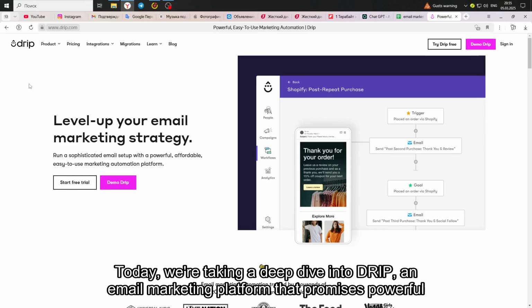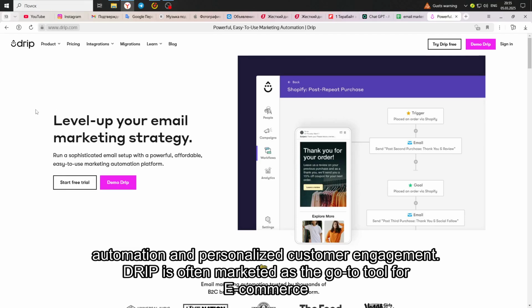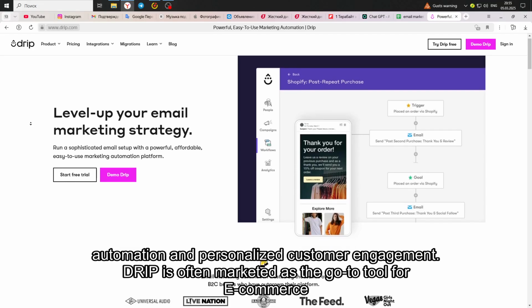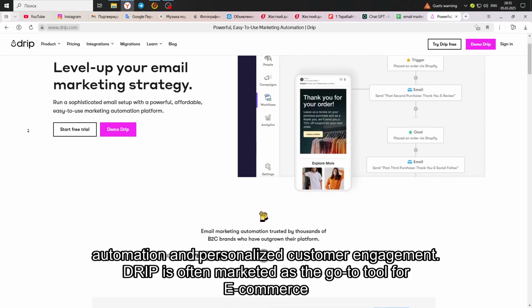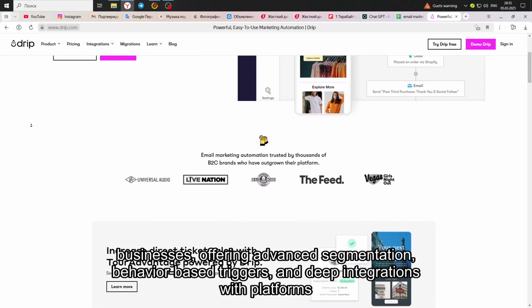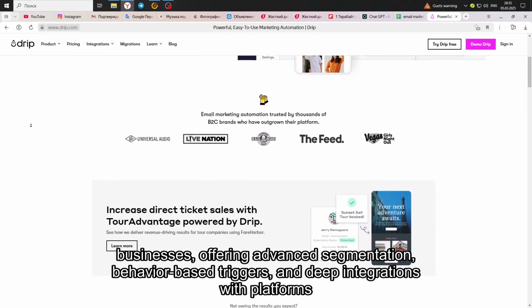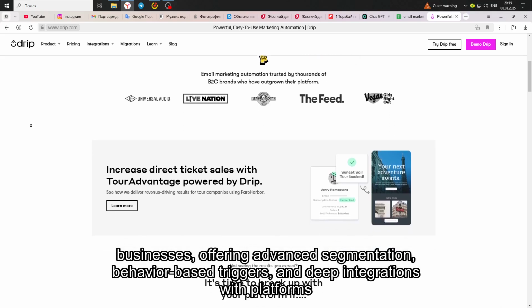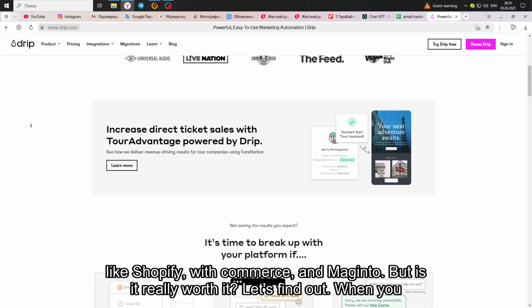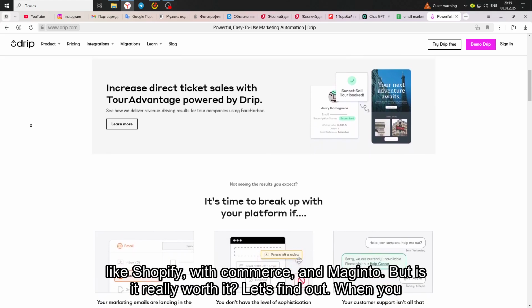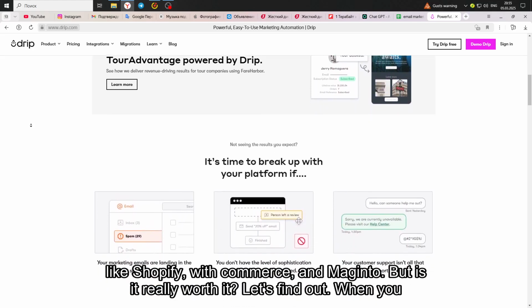Today, we're taking a deep dive into Drip, an email marketing platform that promises powerful automation and personalized customer engagement. Drip is often marketed as the go-to tool for e-commerce businesses, offering advanced segmentation, behavior-based triggers, and deep integrations with platforms like Shopify, WooCommerce, and Magento. But is it really worth it?